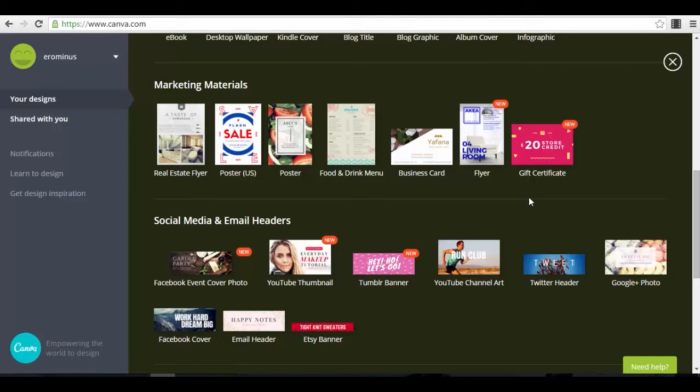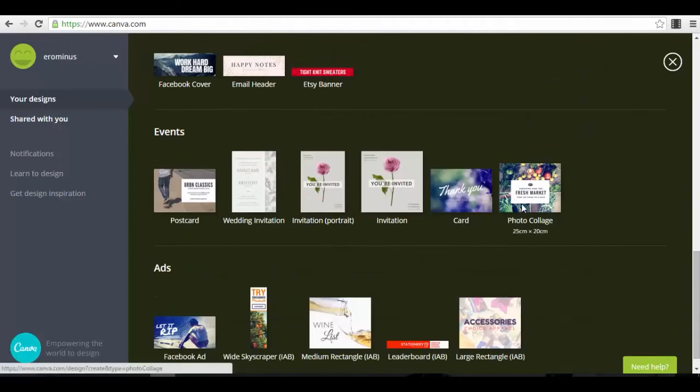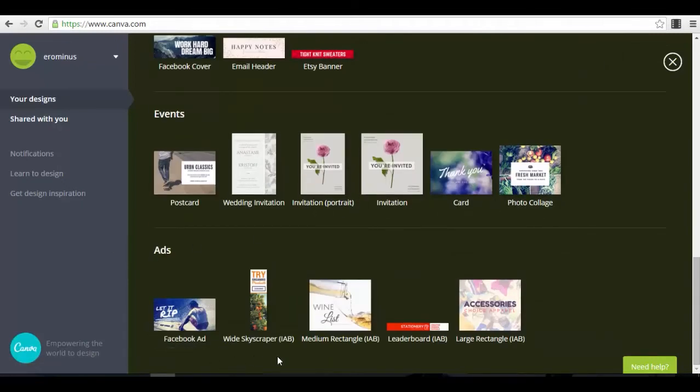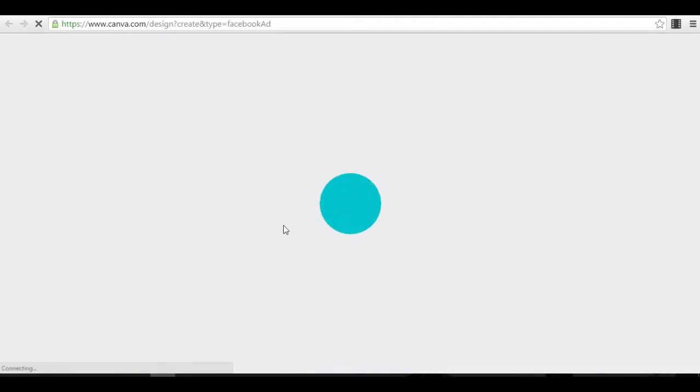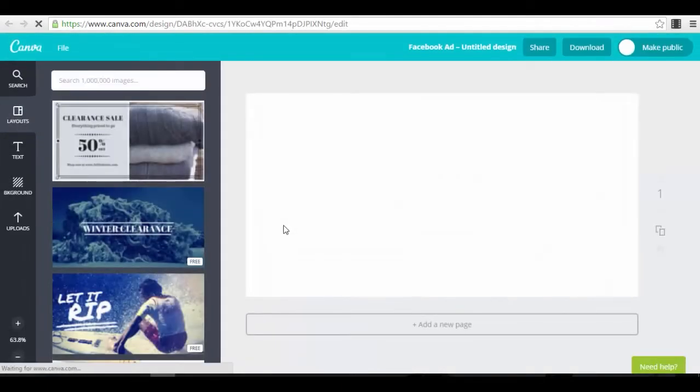Every single option that you select, you will see you have different types of templates that you can edit after you enter and select that template. For example, we will go to ads. We have Facebook ads, wide skyscraper, medium rectangle, leaderboard, large rectangle. If we click on the Facebook ad, you will see that the app will load the template, and this is practically the editor in Canva.